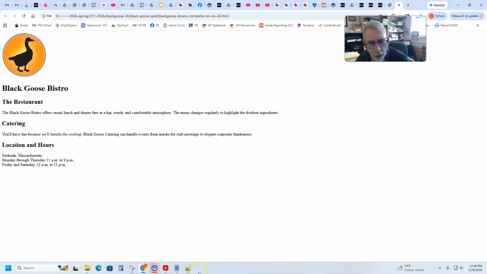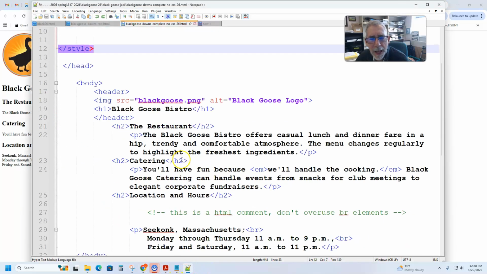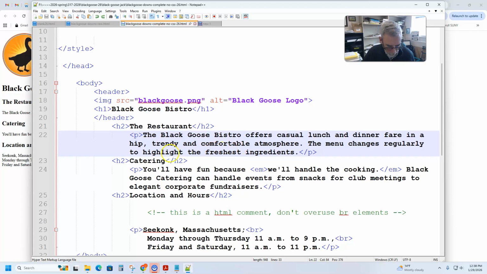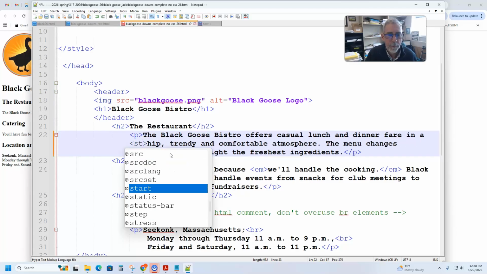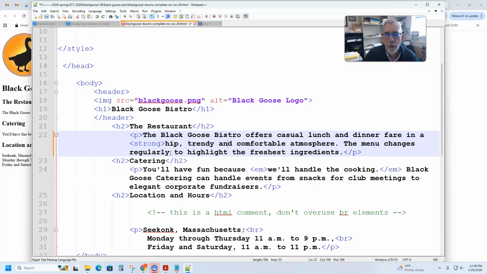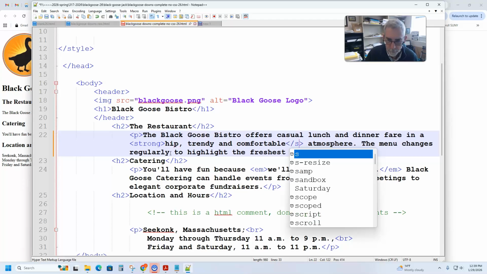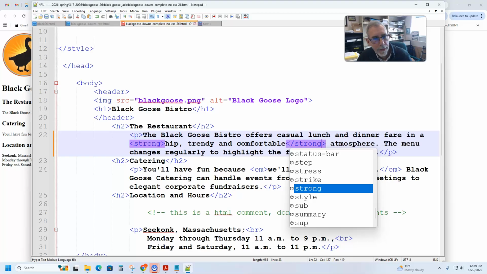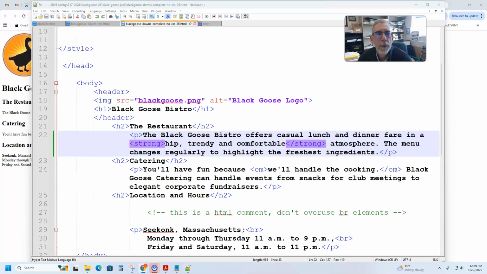I could do a strong. Did I ask you to do a strong? I don't know, but I'm going to say hip, trendy, and comfortable is going to be the strong. Open strong, close strong. Good. I'll save that, in case I ask you to do a strong also. I don't remember. You can choose which things you think should be listed as strong or not.